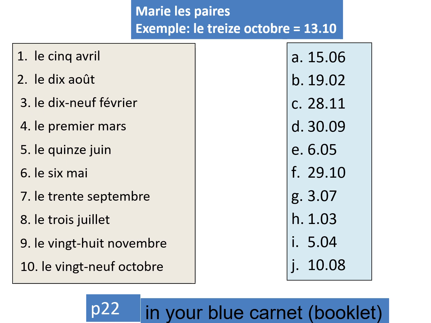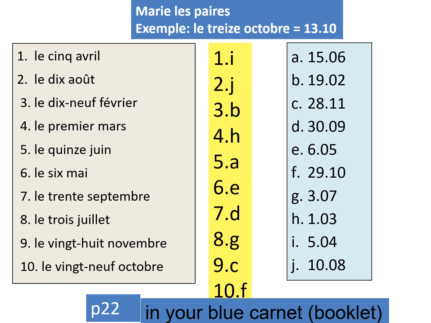Okay, let's go through the answers then. So they've appeared there. If you could tick your own answers, and we'll move on.